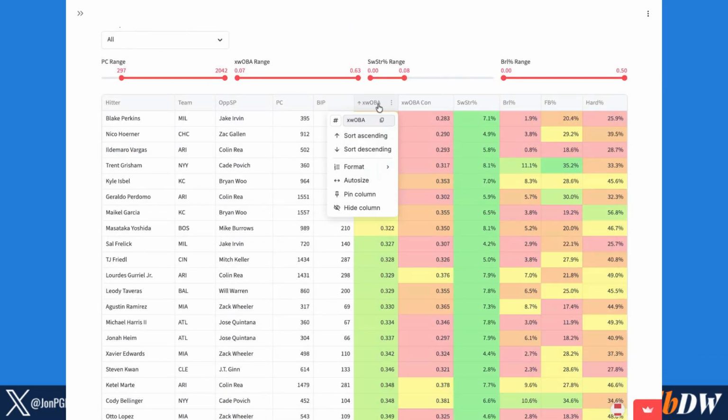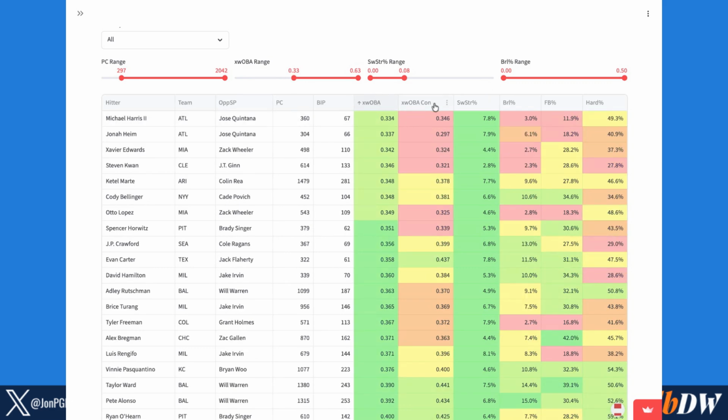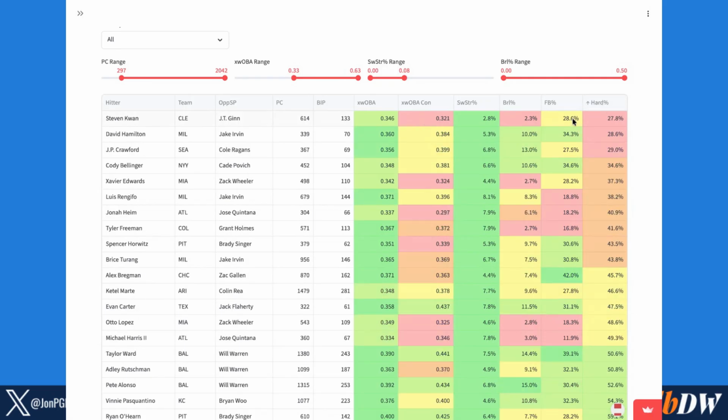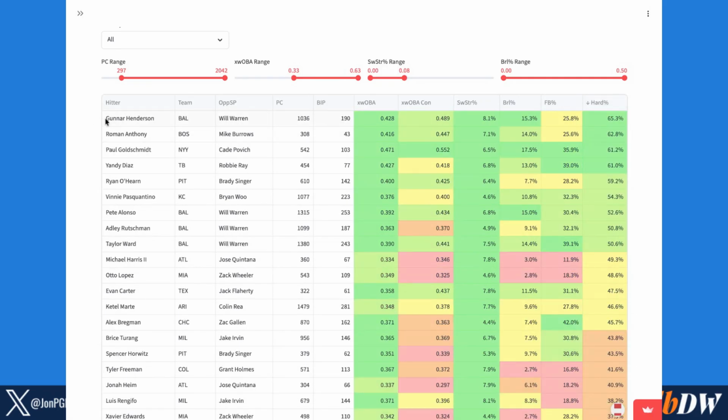Now, you can see, for example, Blake Perkins has just a 7.1% swinging strike rate, but he doesn't hit the ball well at all. So it's not a huge benefit. So I kind of tend to put the expected wOBA up to 330 or something like that. Get rid of some of those guys that make contact, but it's not good contact. And then you can even sort by hard hit rate. So Gunnar Henderson against Will Warren, good example here.